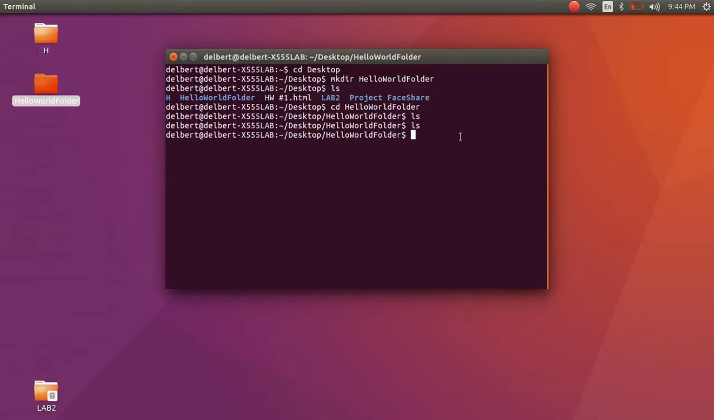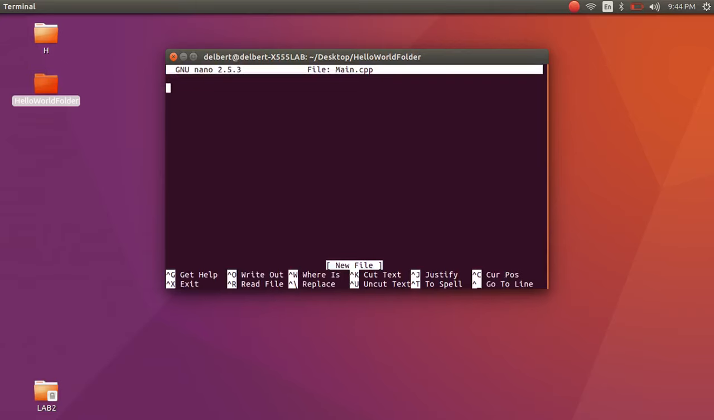Alright, so the next step is we need to create a C++ file, and we create it by typing this command. It's going to be nano, and then whatever you want to name the file. Probably we'll just name it main.cpp. When we press enter, it's going to open up that file, and now we include everything we need, including the iostream package.